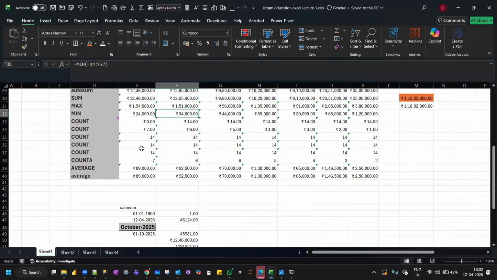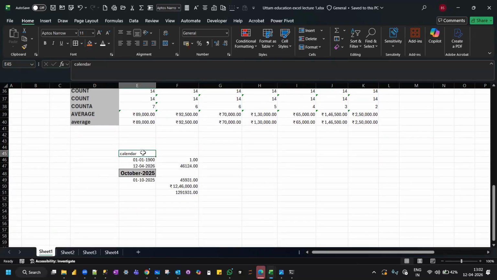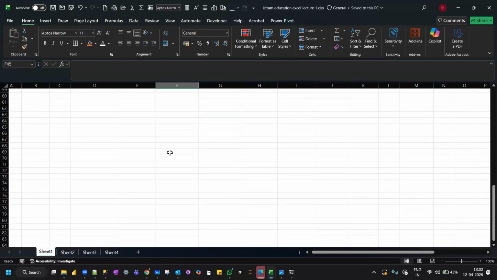Cool. How do you write a comment? All of you know it. Next time when you open your file, hover your mouse, it gives you the comment. Cool. And also the Excel system of dates. Keep this in mind. It starts from 01/01/1900. Okay. Cool people.